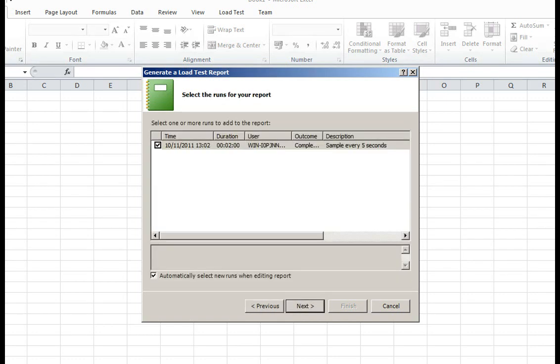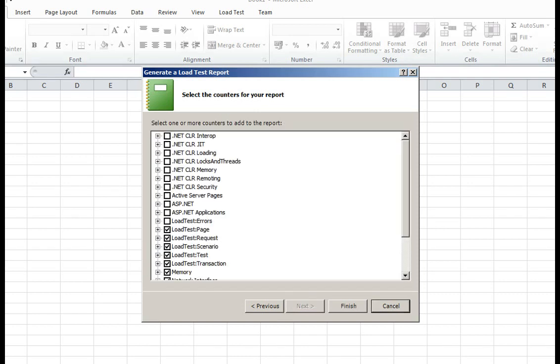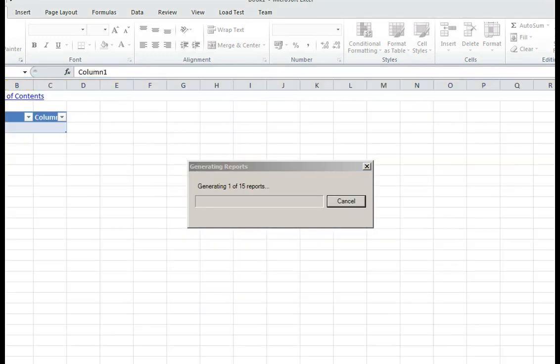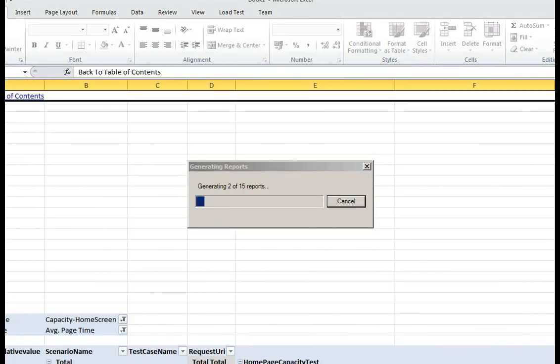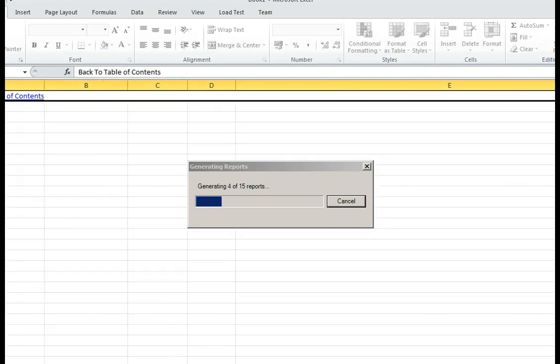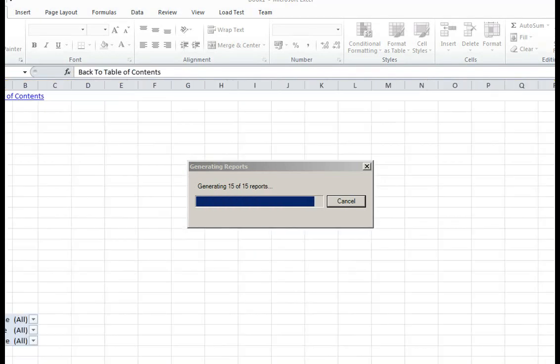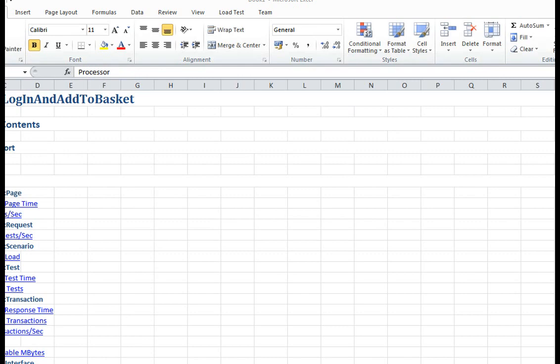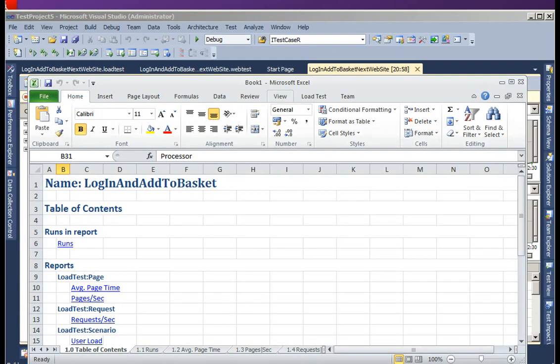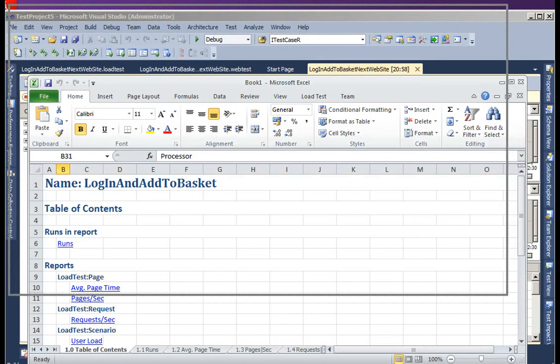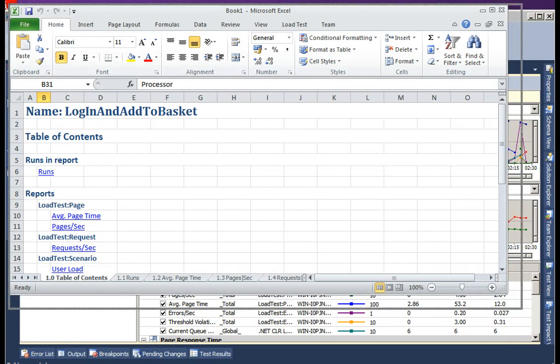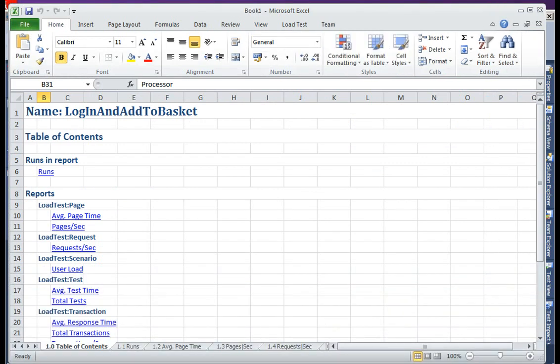So let's select this, click next. Now, which counters do I want to select in my test? Let's select all of them and press finish. So around 15 pages worth of report is automatically generated for me. It's a very useful index page.